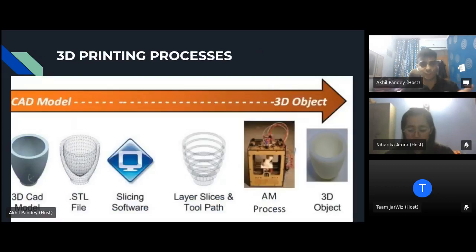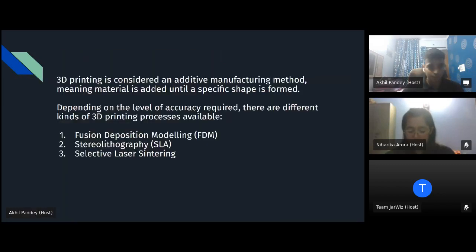Yeah. So the process of 3D printing: firstly you take a 3D CAD model, which you design over various CAD softwares. You have AutoCAD, you have SolidWorks, and various other softwares for designing. Then you need a proper file format, that's the STL file format you need for 3D printing. Then through slicing software and finally through the additive manufacturing process, you get a 3D object.